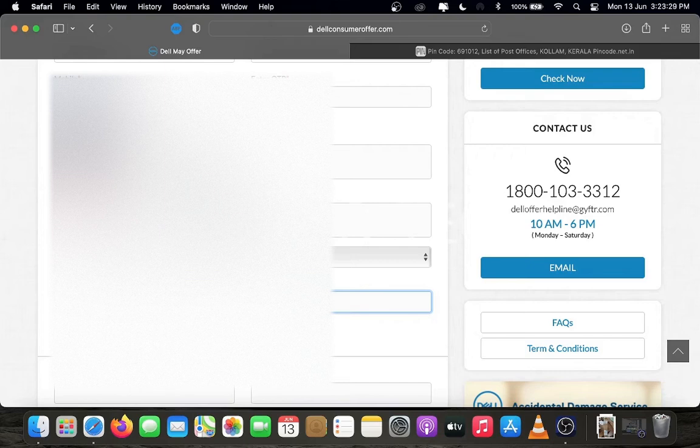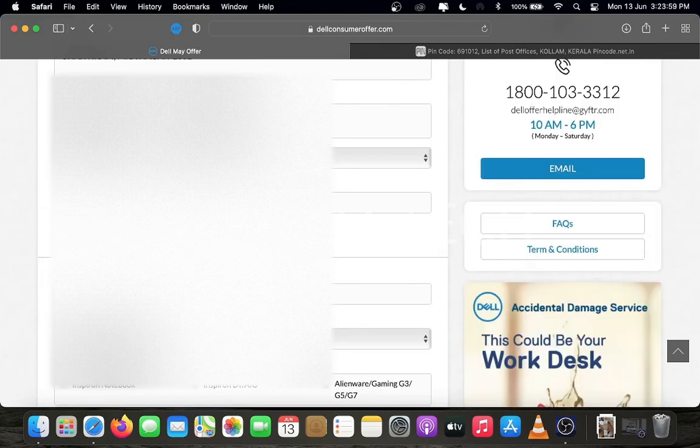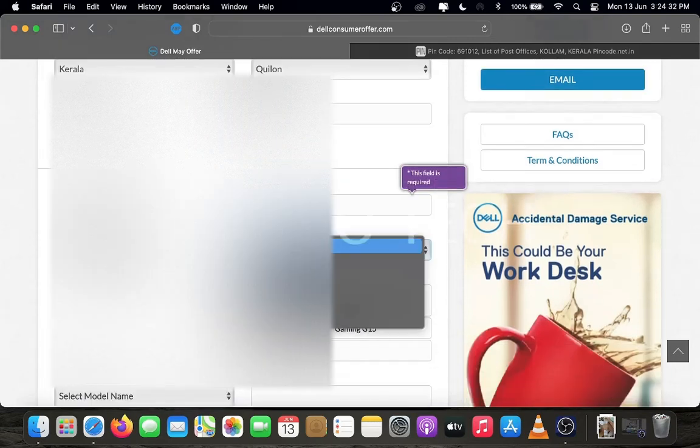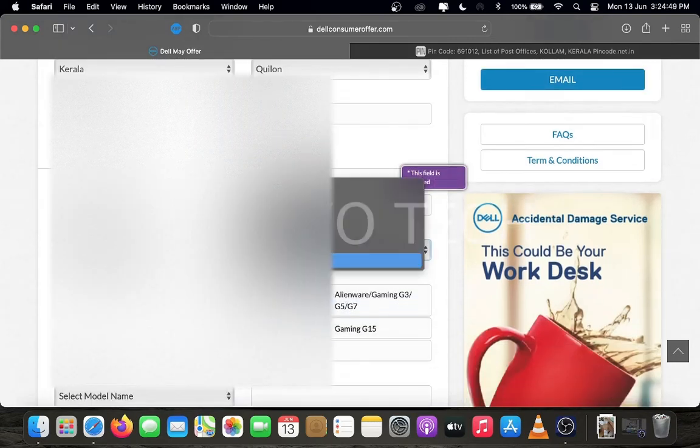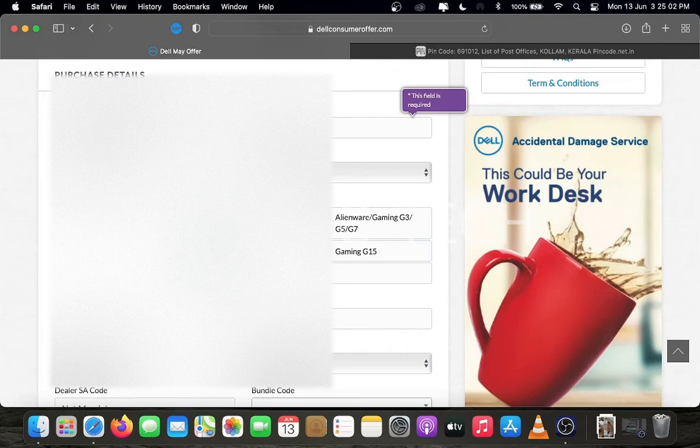Then enter your purchase details, such as invoice number, invoice date. After that, enter your store details. Then enter the product price range mentioned in invoice copy. Then enter the product details.